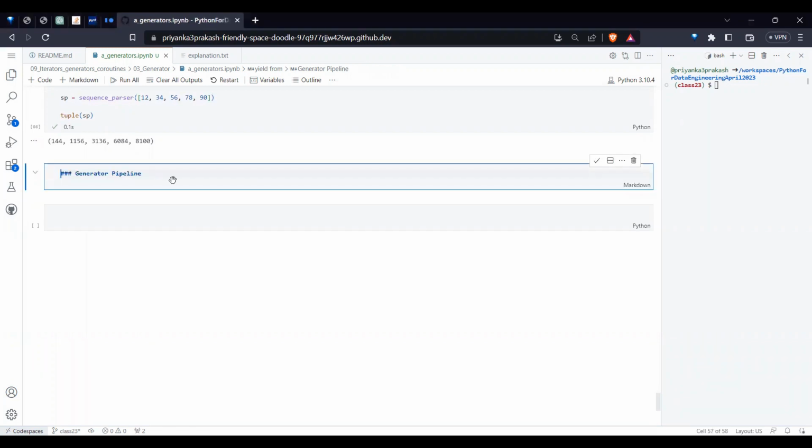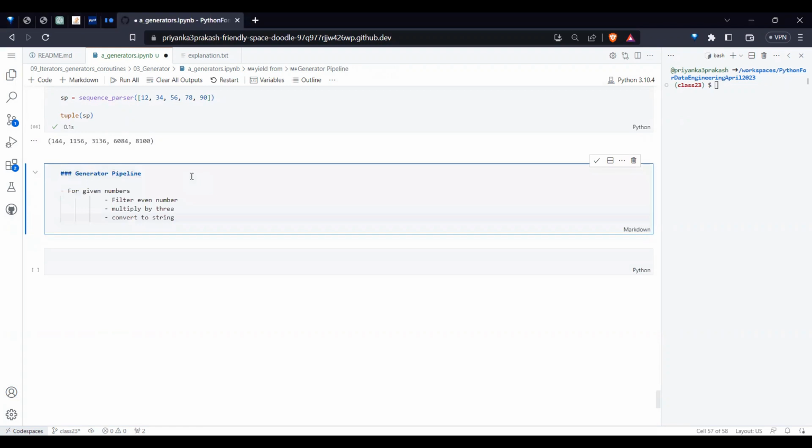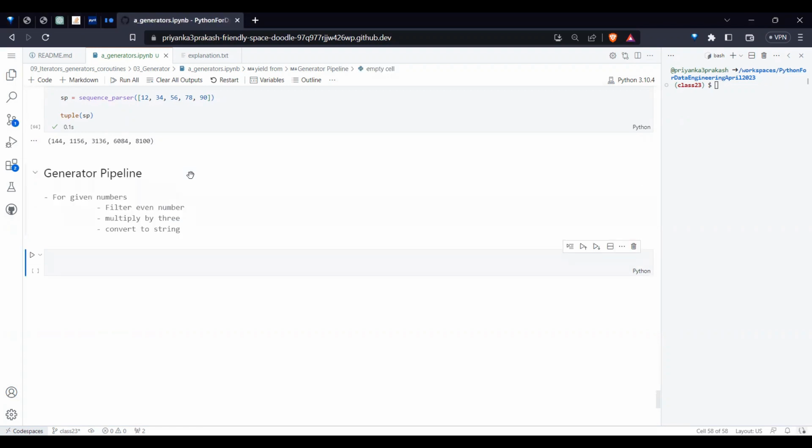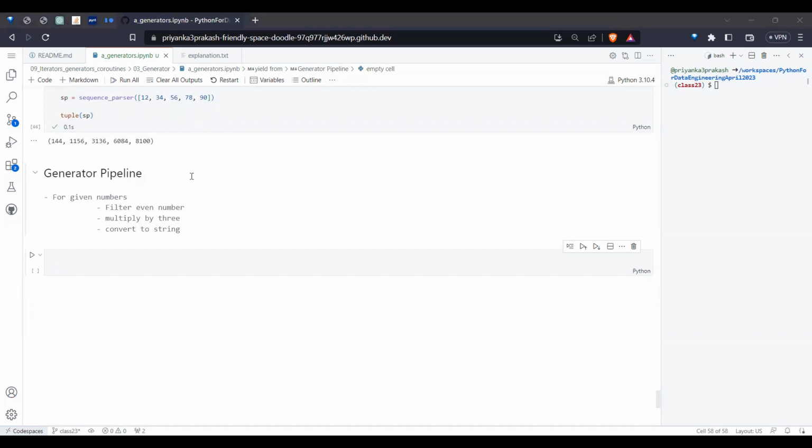Say we have one example. The example is like this: if you are given numbers, we need to first filter the even numbers, multiply by 3, and convert to string. If you are given that, how do you do it? Maybe you write one function.